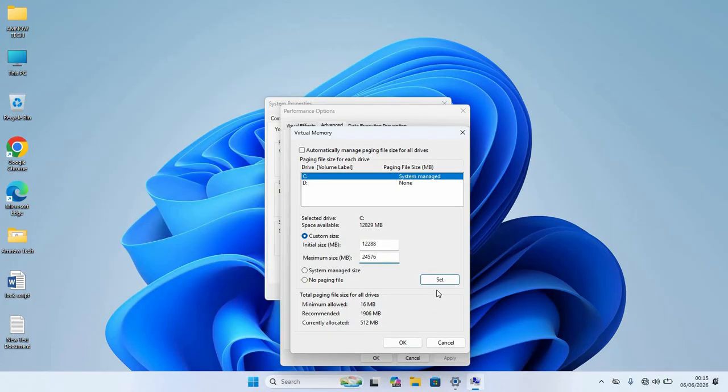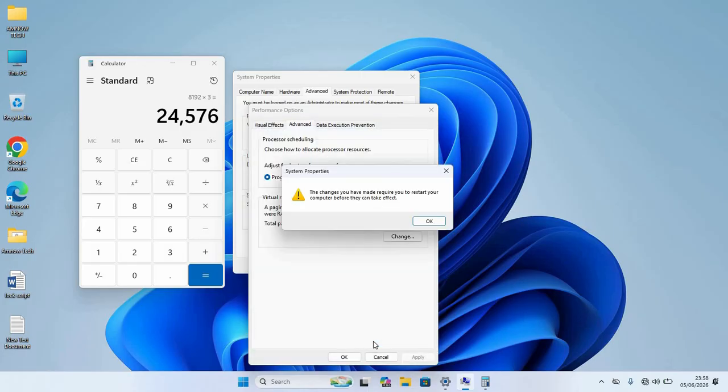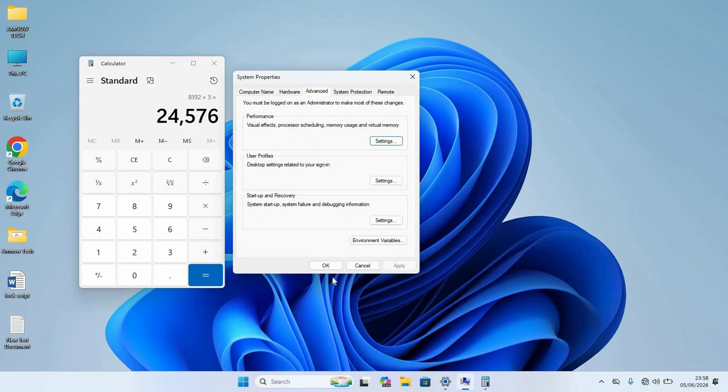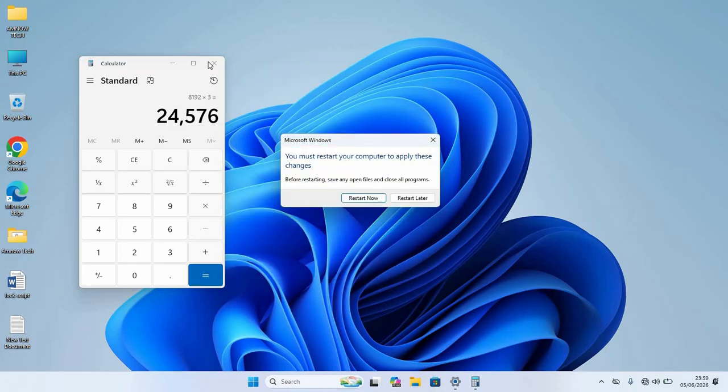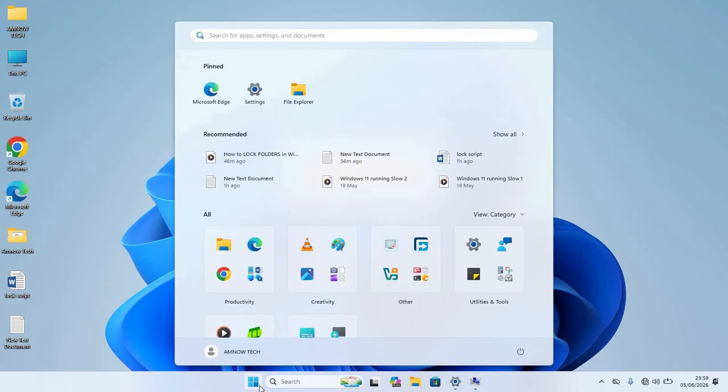Once you have this, just click on set, click on OK, and then you can see that it says the changes you have made require you to restart your computer before they can take effect. So just click on OK and then apply and then OK. Once you are done with this, you just need to restart the PC. As you can see, it's saying that we should restart the PC. You just click on restart. If this pop-up didn't come, you just click on your start button and then restart the PC.